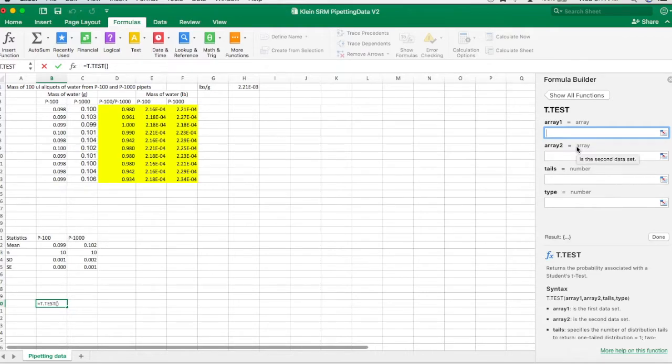Looking at B30, the function appears. There are now 4 rows in the Formula Builder to enter information. To select your first data set, click on the Array 1 box in the Formula Builder, and then select the 10 numbers in the P100 dataset by clicking and dragging. You can also type B4 colon B13.